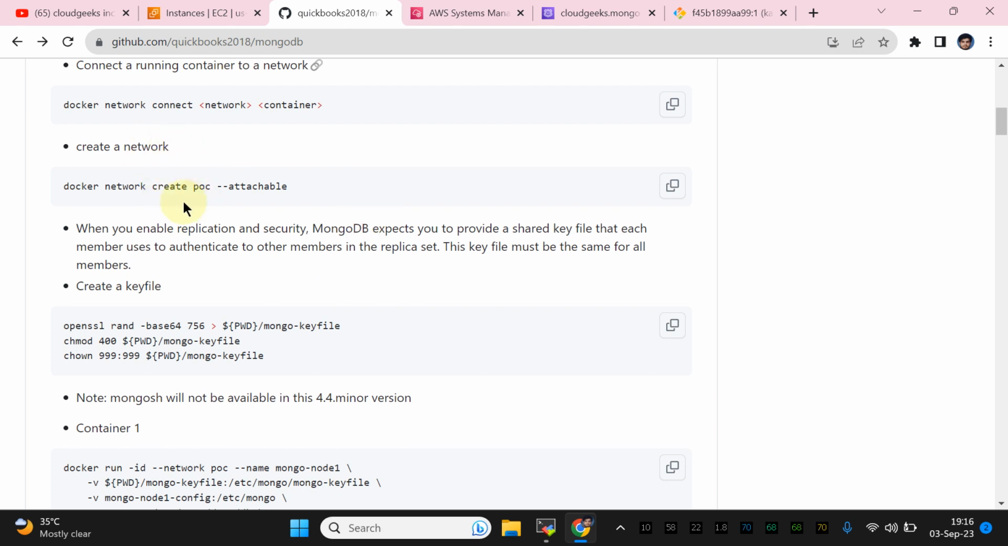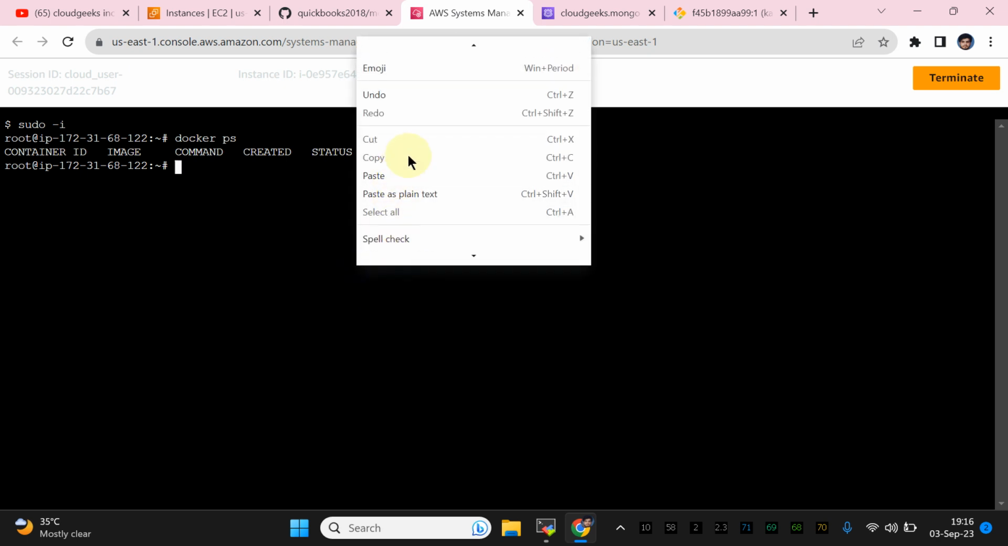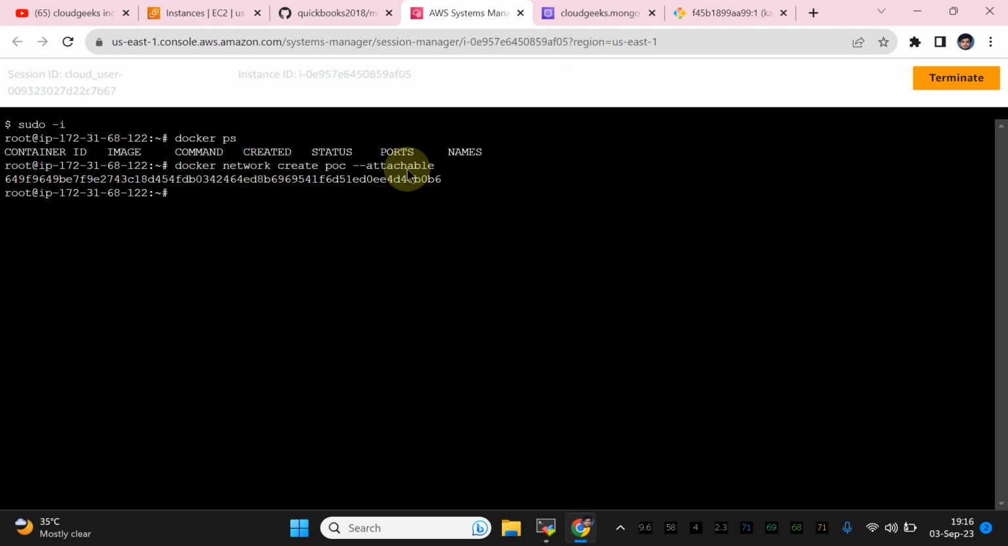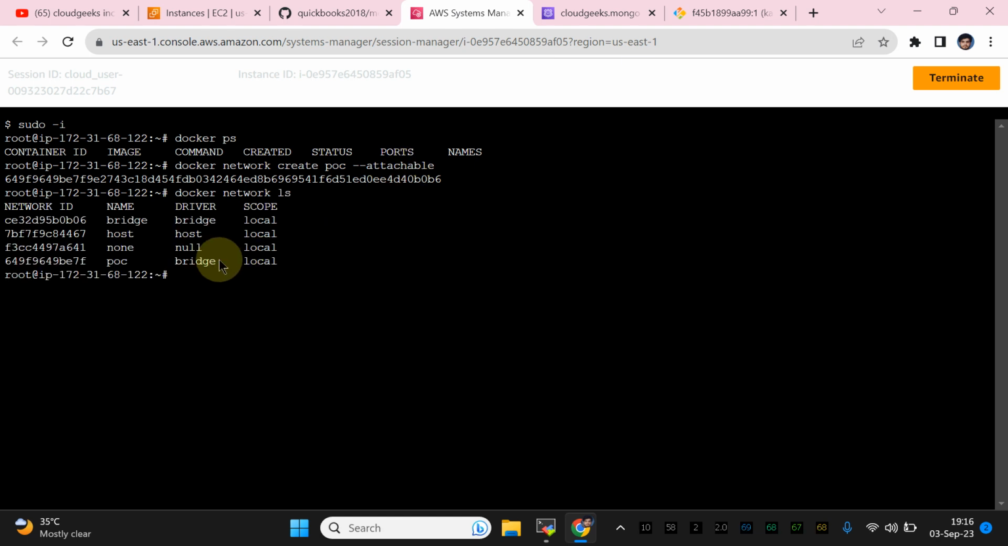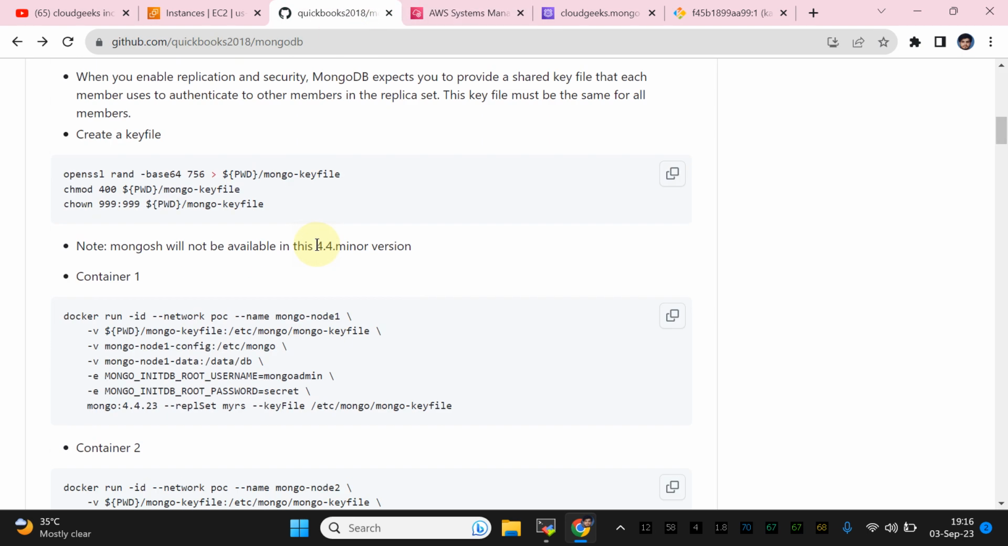First of all, we are going to create a network. We are going to give it the name network POC, and we are going to make this network attachable. If I do sudo -i and then docker ps, you see Docker is already installed. So I'm going to set up this network. If I do docker network ls, you see we have set up our custom network, and this is the POC network. So this part is done.